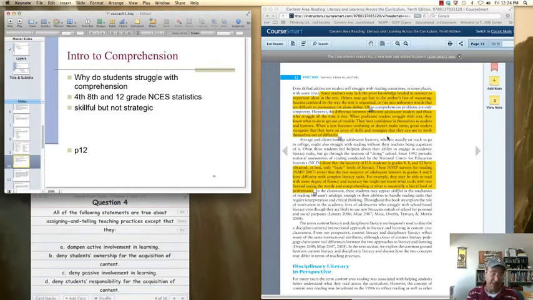So, again, they might lack the background knowledge. Great, teach it. They don't understand the author's line of reasoning. Expand that skill. Teach it. Or they run into words that they don't know how to pronounce, let alone define. Teach it.